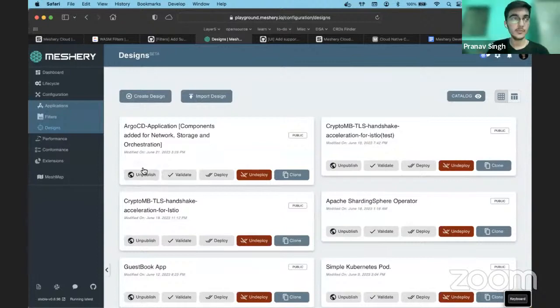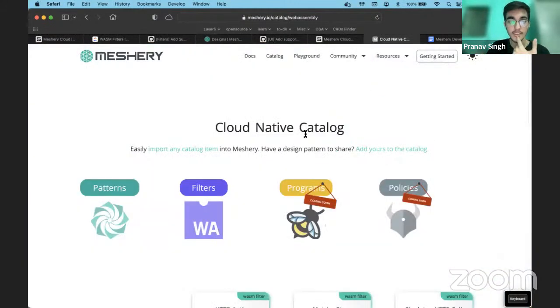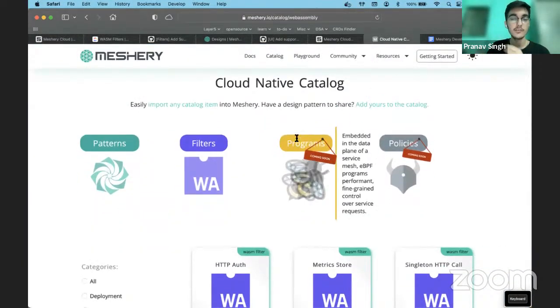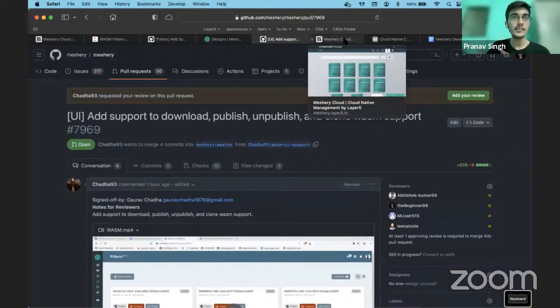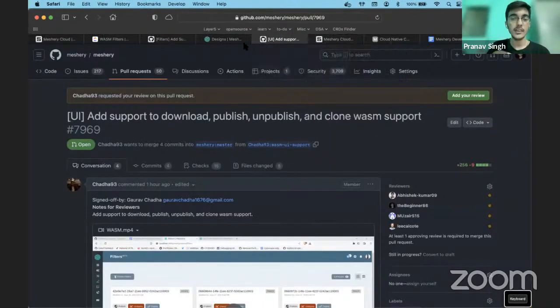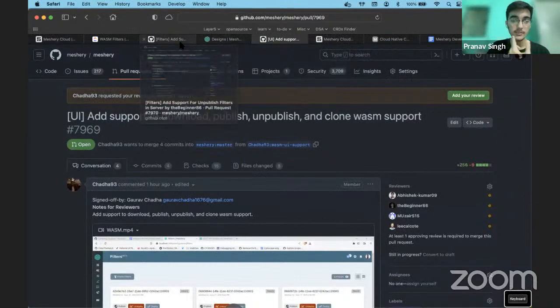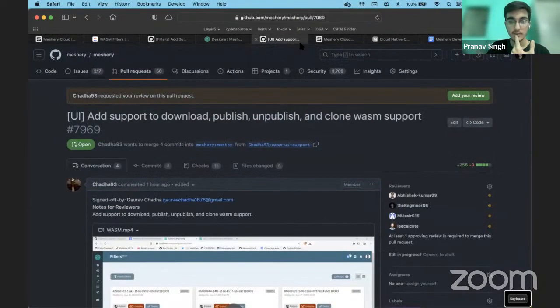Currently there is support for unpublishing. This is the design which I published. If I click on the unpublish button, it will change the visibility of this catalog item from published to private, and it will remove that item from our meshery.io website. There is a workflow which does that for us. There is no way to directly edit a design in the catalog, but we can first unpublish and then republish it. So that's the flow right now.